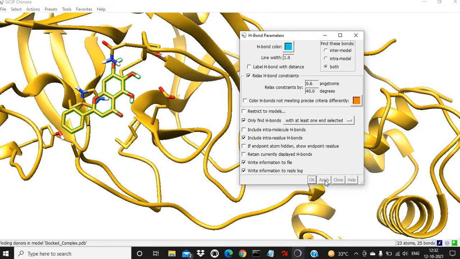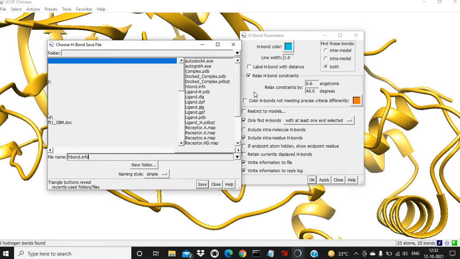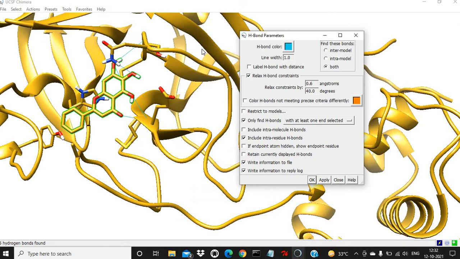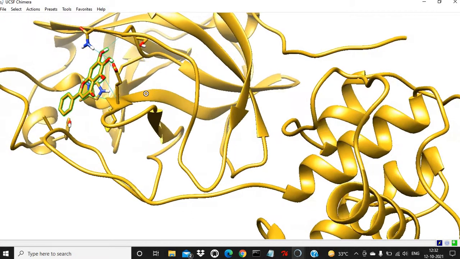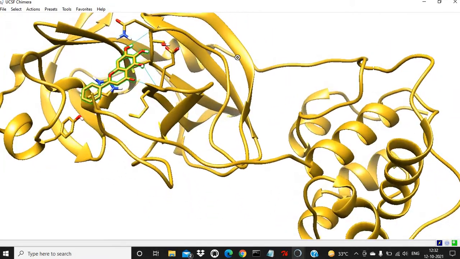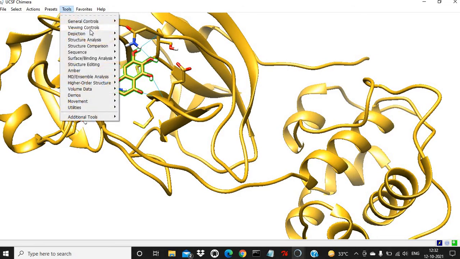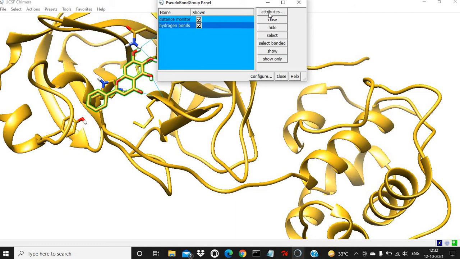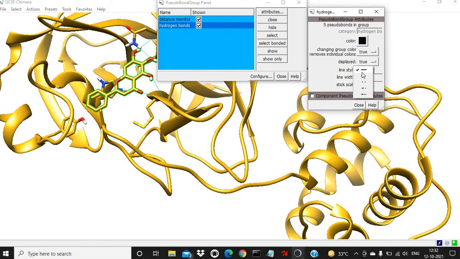So I think now it will be able to show only, yeah, so now it is only showing all the hydrogen bonds between 3CL pro and the inhibitor. You can again change the appearance of hydrogen bonds from the pseudobond panel, going to hydrogen bonds, and then clicking 2.0, making it 2.0 and red color.